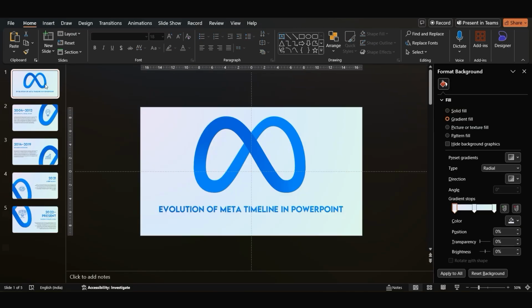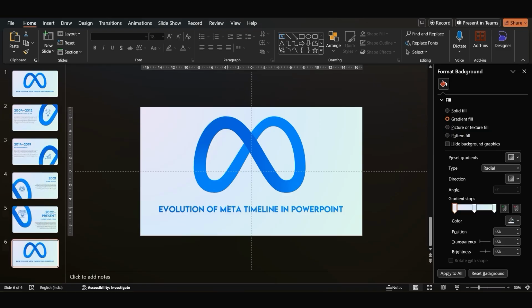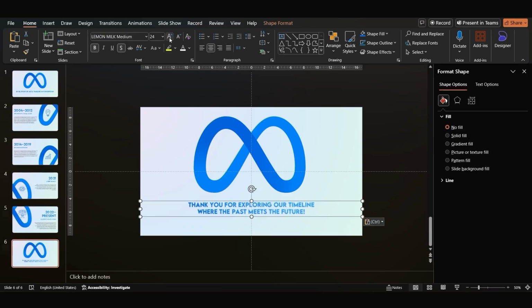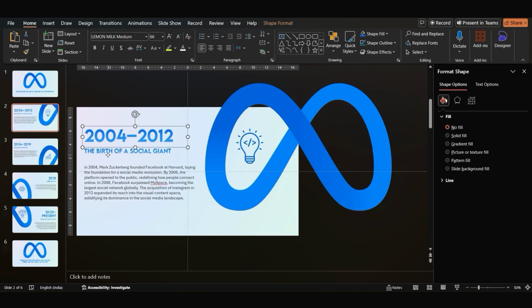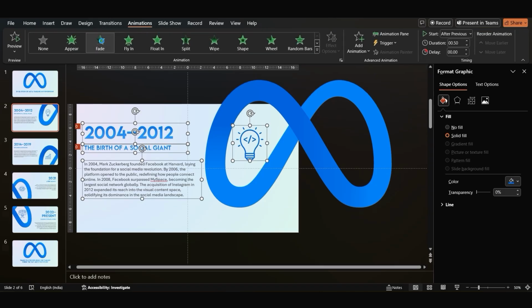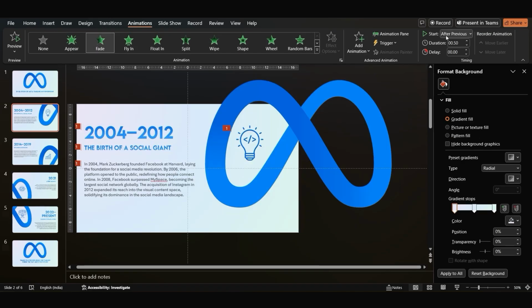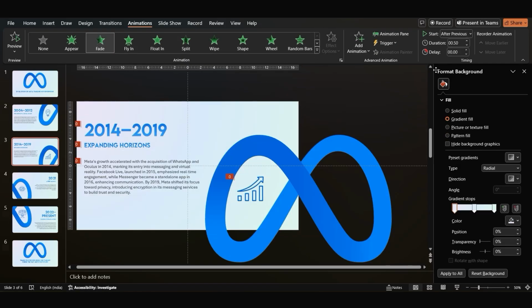For the final slide, duplicate the title slide and change the text to an end slide message. On the second slide, select all elements except the logo. In the Animations tab, pick the Fade animation and set Start to After Previous. Repeat this for all slides except the title and end slide.